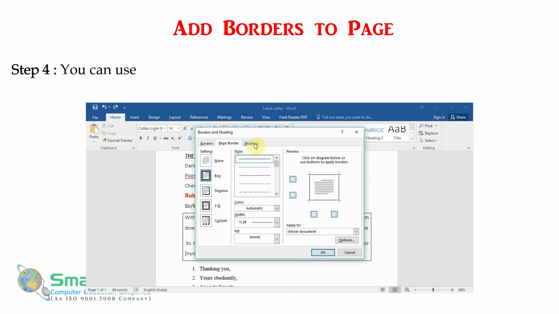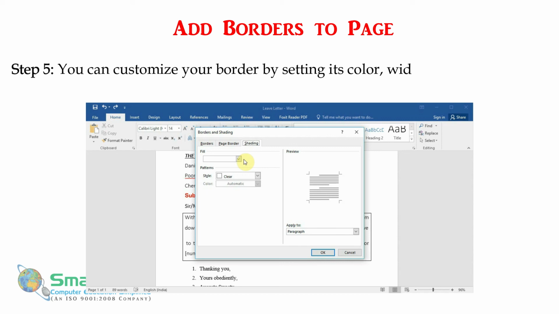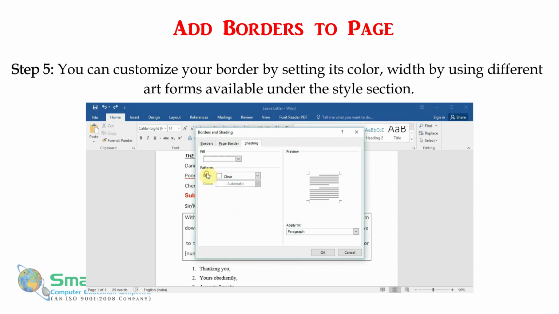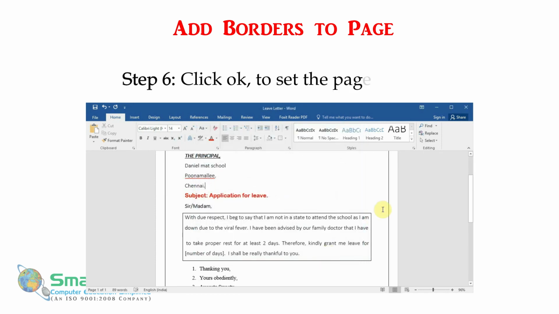Step 4. You can use the Preview section to disable or enable left, right, top or bottom borders of the page. Step 5. You can customize your border by setting its color, width by using different art forms available under the Style section. Step 6. Click OK to set the page border.